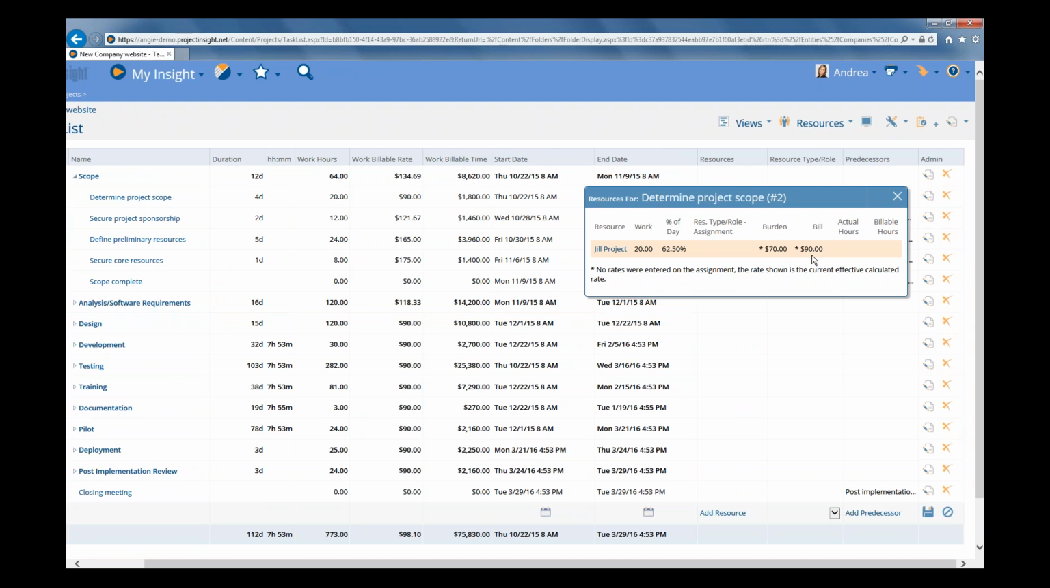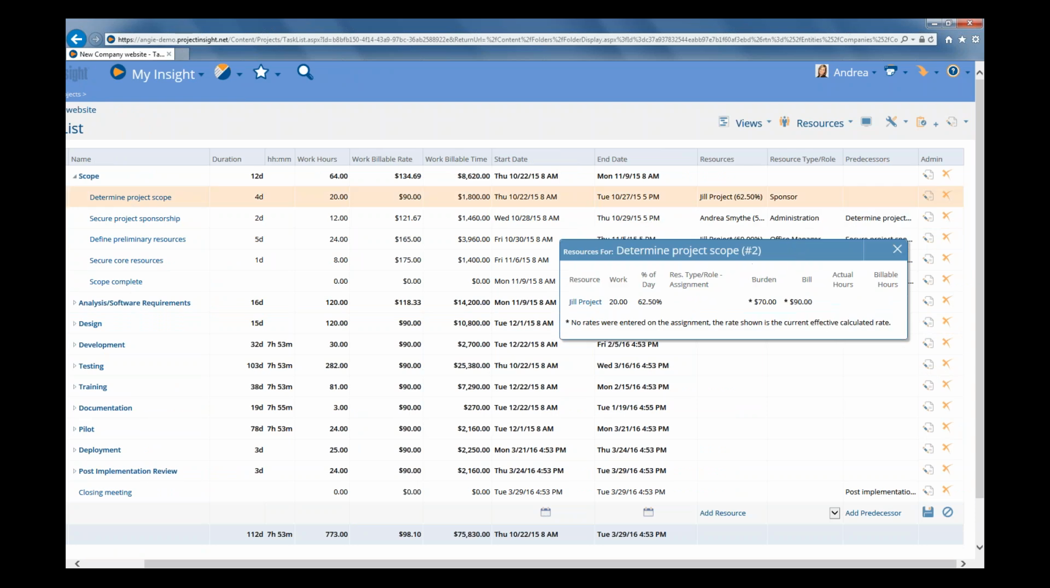And if you remember our very first contract rate card that we set up, we only put in 3 resource type roles. We put in like the administrative, the office manager, and I think the project manager. We actually didn't put in a billing rate for the resource type role called sponsor. And so what the system did, it went and set the billing rate to the default billing rate that we set up, which was the $90 per hour.